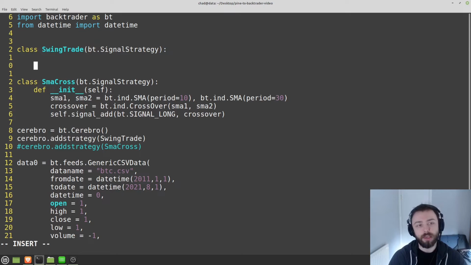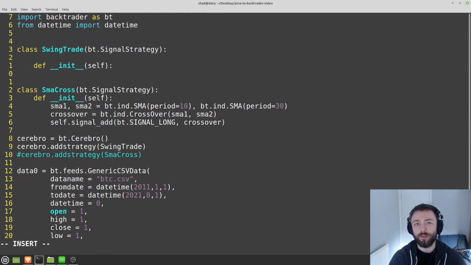So the first thing that we're probably going to want to do here is to define the init function. And this is a very special function within Backtrader. It's basically where you're going to want to define anything that can be calculated in advance. So you see here in the SMA cross, it's calculating the simple moving average 1 and 2 and the crossover, because you don't need to do anything crazy to calculate the simple moving average. You just take the moving average of the data.